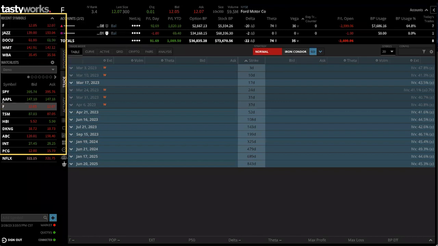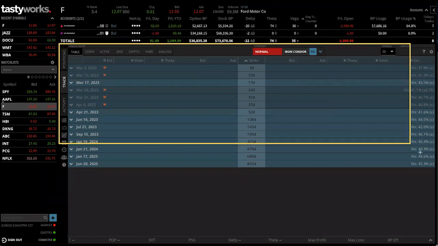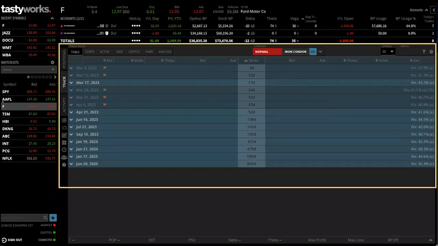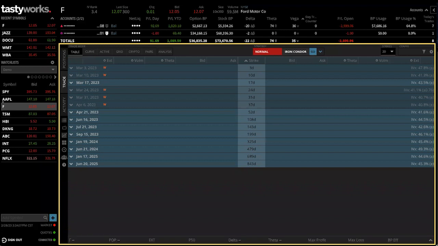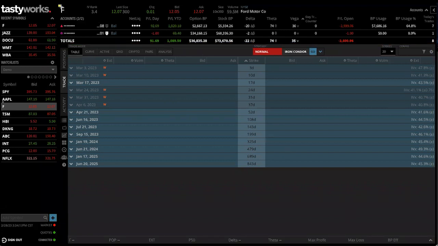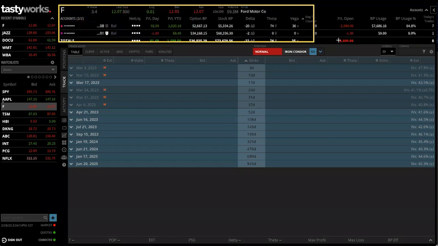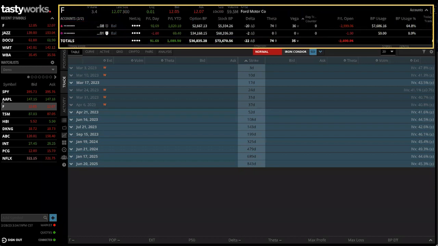On the left side here, we have our watch list panel. And then in the middle section here is our primary window. Right now, we have the trade tab open. So this entire window here is going to be our primary center window. And then at the top is our active symbol header and our account totals row. So that area right there.